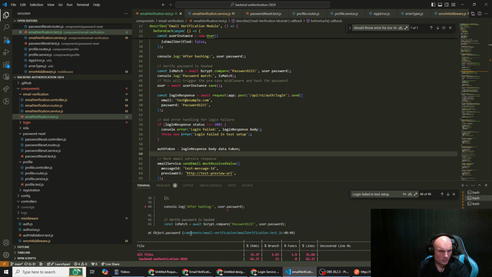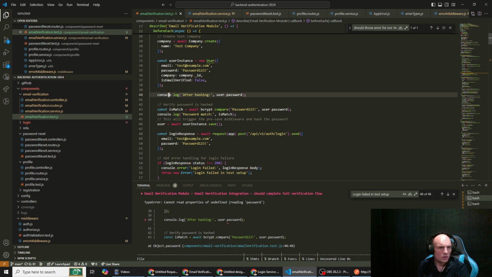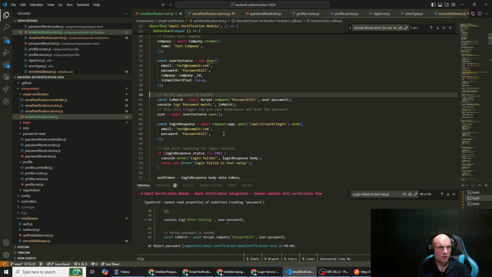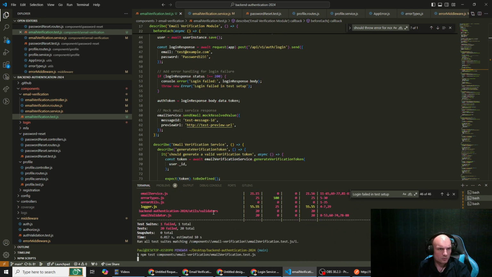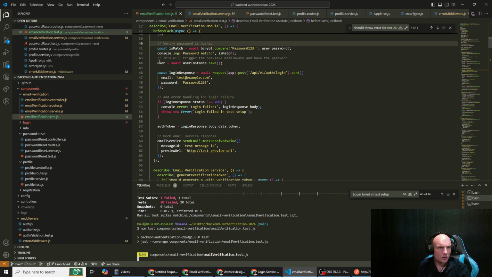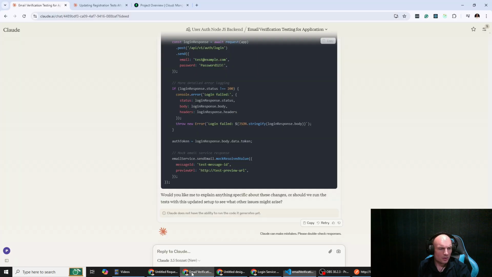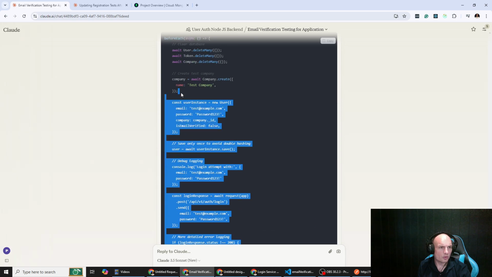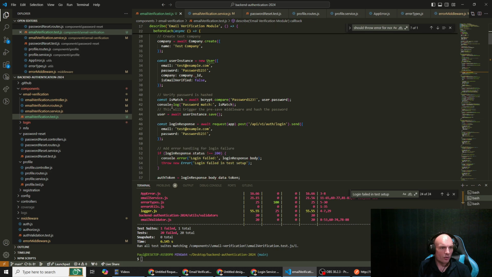Okay. Undefined reading of user.password. I think that should have been user instance.password. So let's run that again. Actually, no. Hang on. Let's just copy this. I think I've got things a little bit out of order.